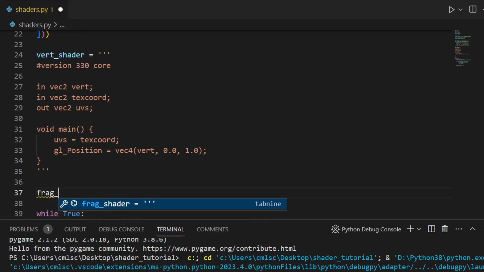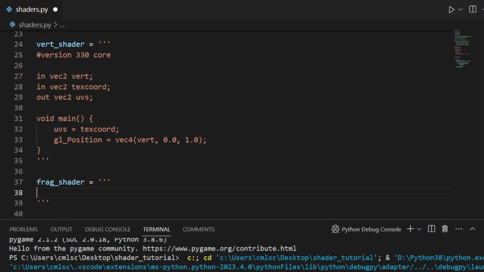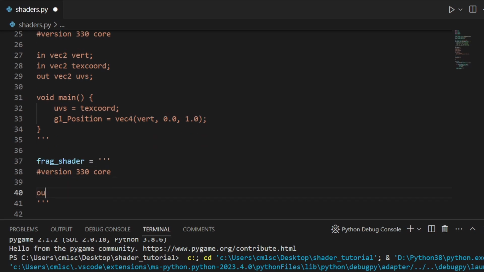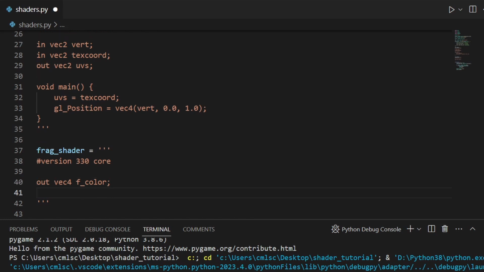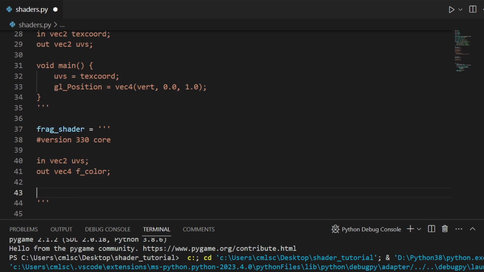Now we can do the fragment shader, which is where all the fun's at. So this works pretty similarly. We do version 330 core, and then we can do out vec4 f color. So we're specifying here what the color we're outputting is, and then we need to also specify our input. That will be our UVs, and then we'll have a main function.